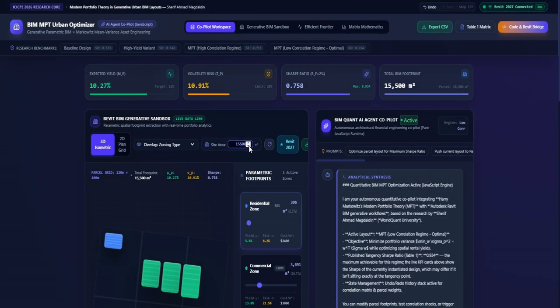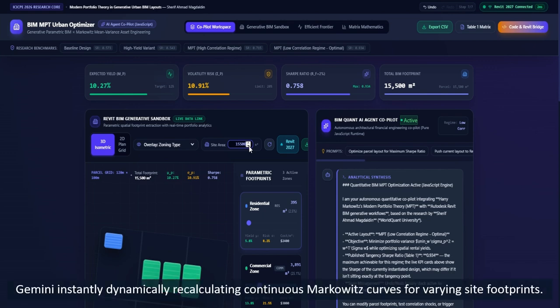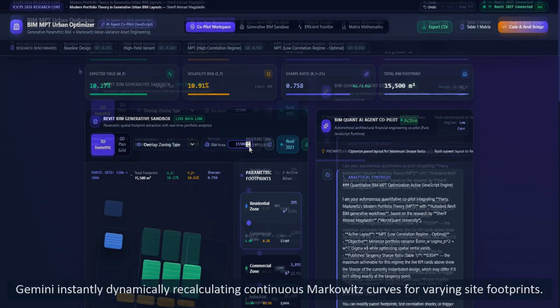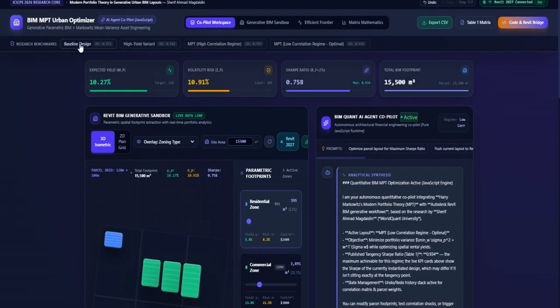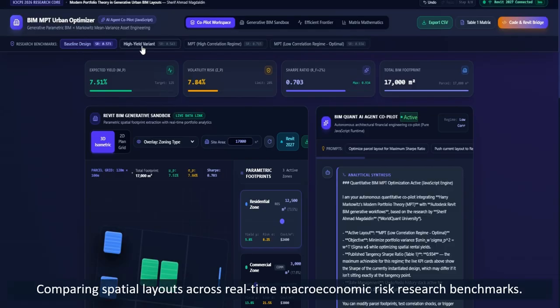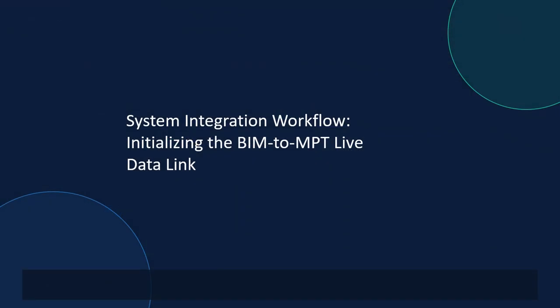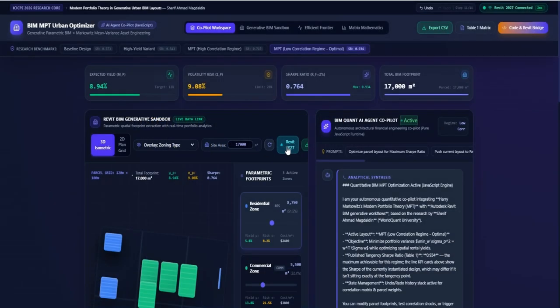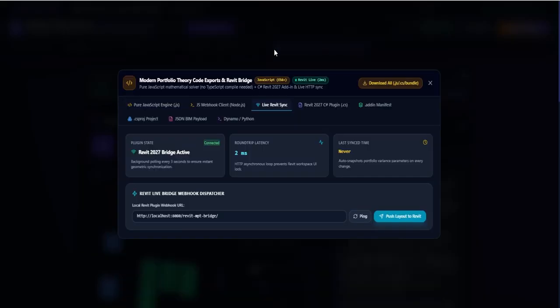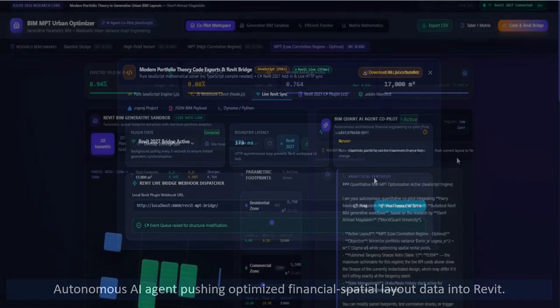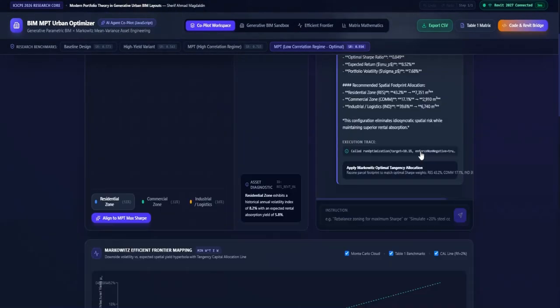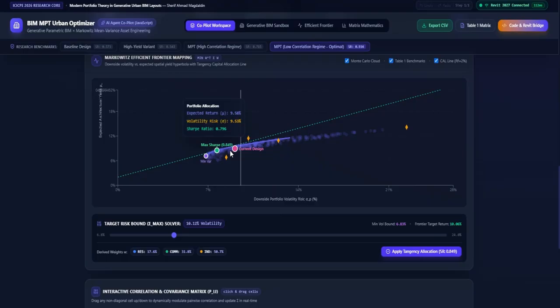We can change the area of the project, change the benchmarks, run the system integration workflow, and push the layout to Revit. Gemini receives the exact square meter, yields and cross-asset correlation rules of your live design layout.